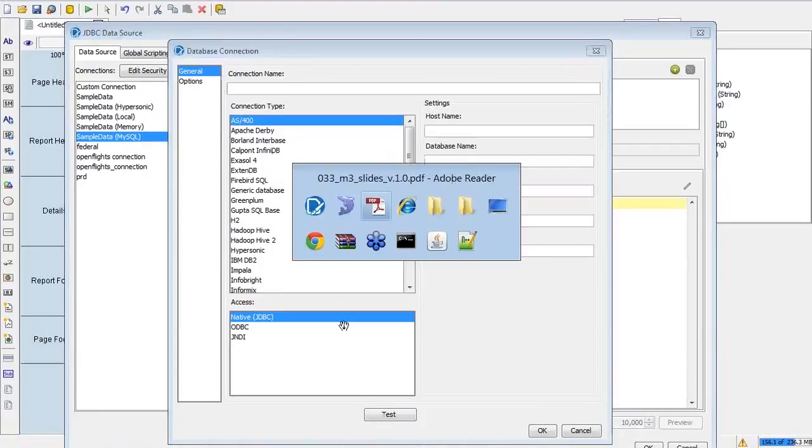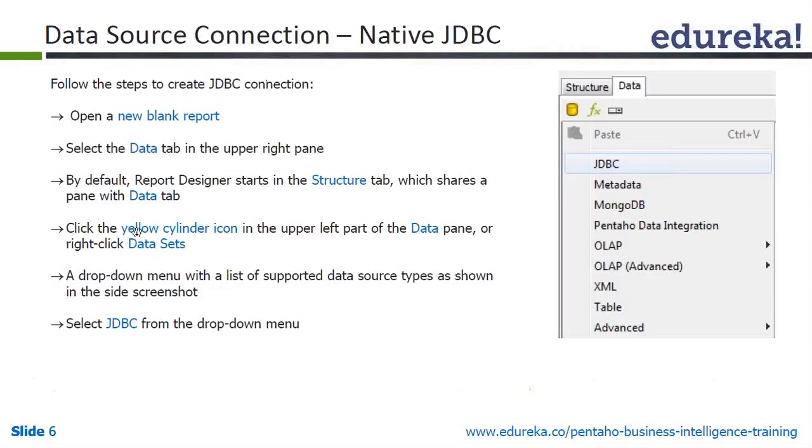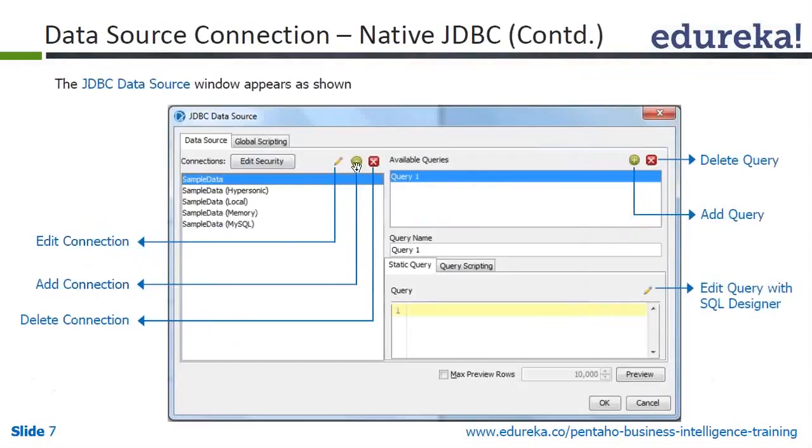Okay, so let's quickly visit our slides. So we already covered this. Let's go to this. So these icons are all explained on this slide. So first is edit connection, then the green plus is add connection. You can remove the connection. Then on the left side you are going to add a JDBC data source. It can be JDBC, native JDBC or JNDI.